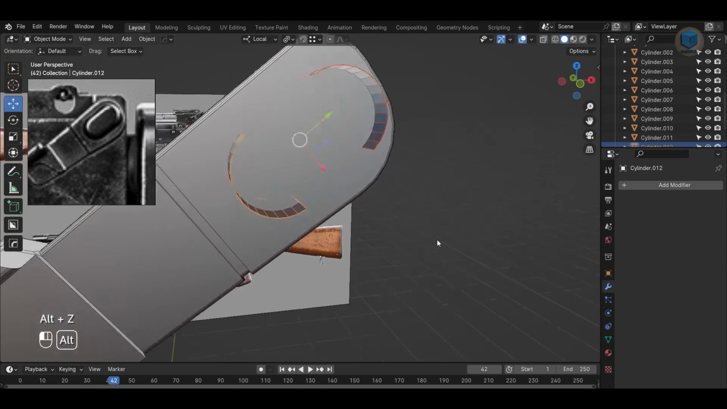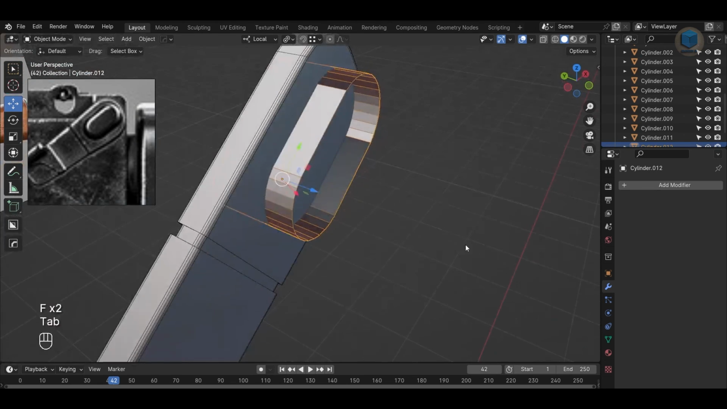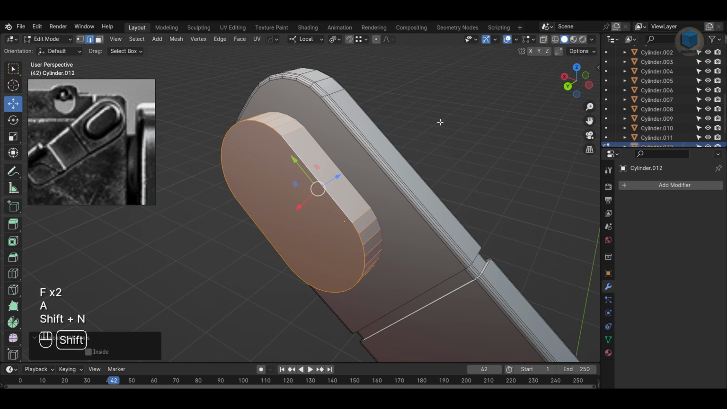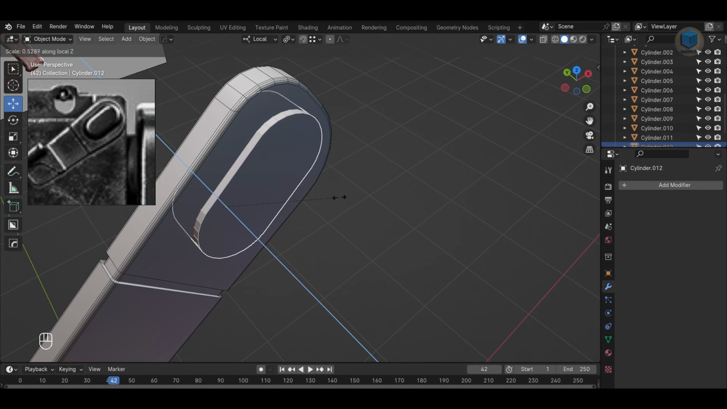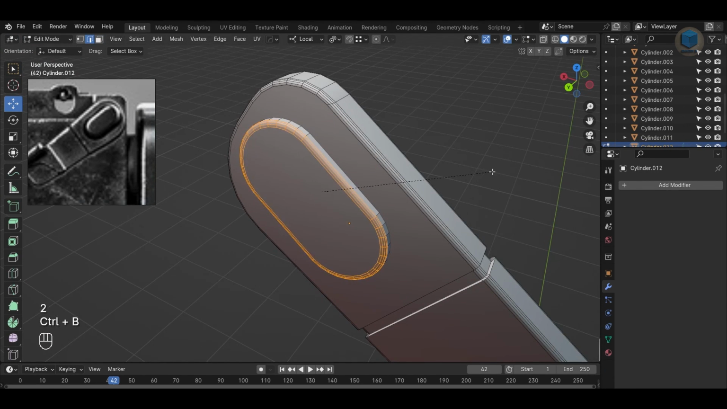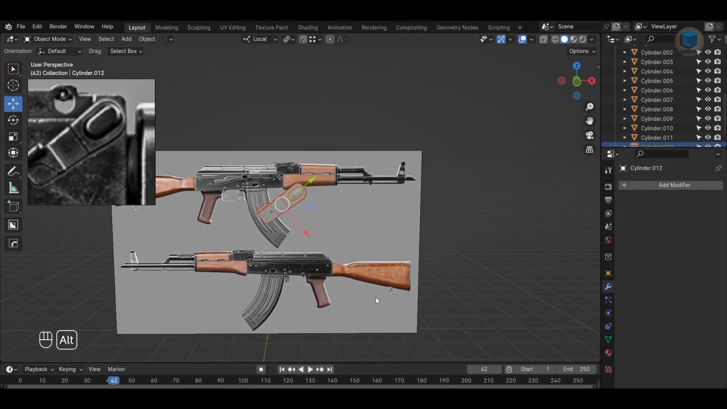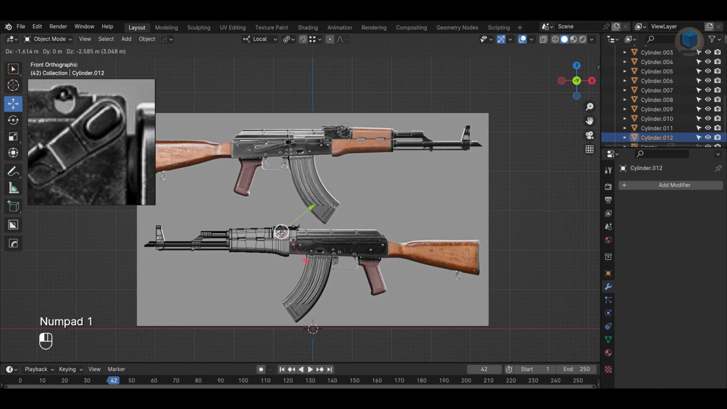Now select these two parts and join them using Ctrl J and then select these edges here and just press F to bridge them, and then select these edges here and press F to fill the hole as well, and then press Shift N to recalculate the normals here. Now select these two faces here and go to edge mode and apply a bevel to it. Now I will just join the whole part here using Ctrl J and move it here.